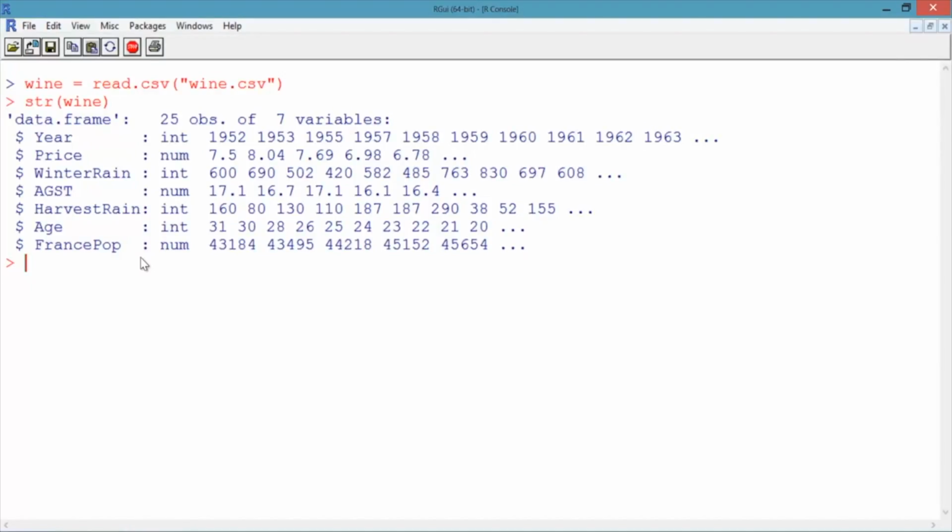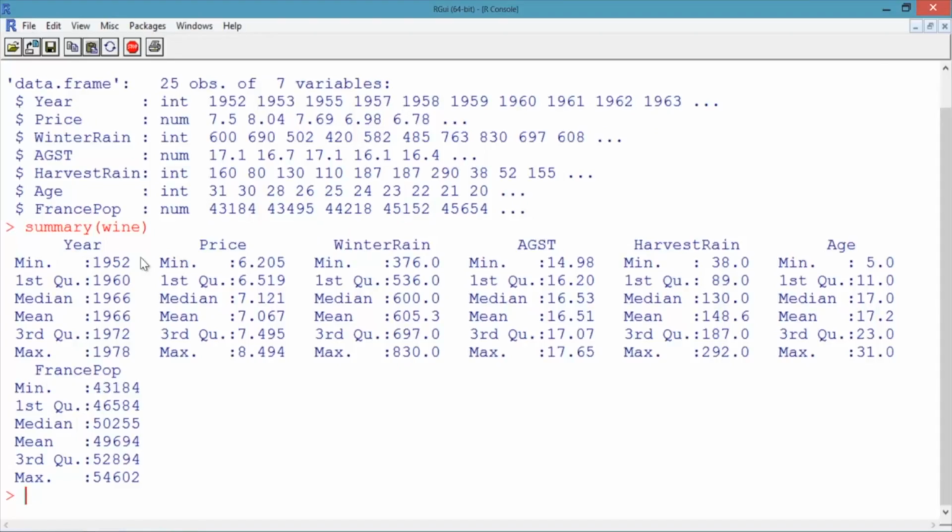We can also look at the statistical summary of our data using the summary function. This gives us information about the range of values for each variable in our dataset.